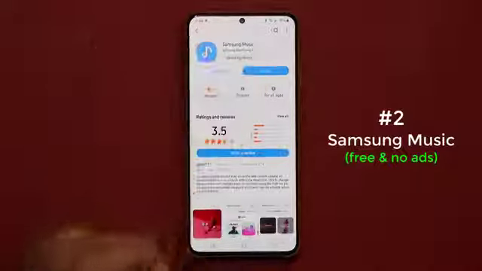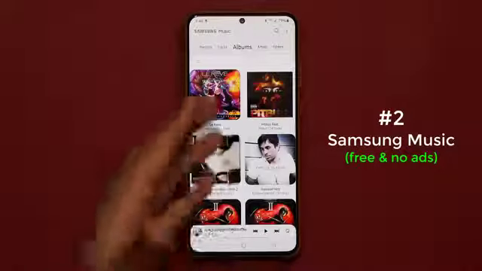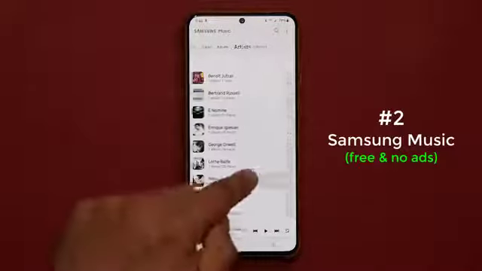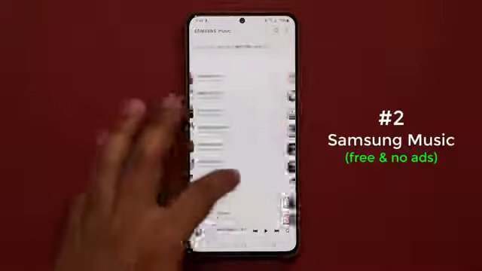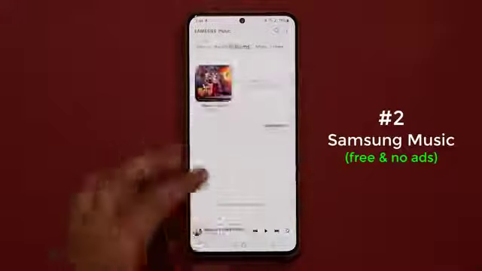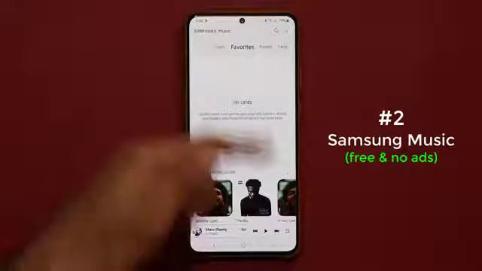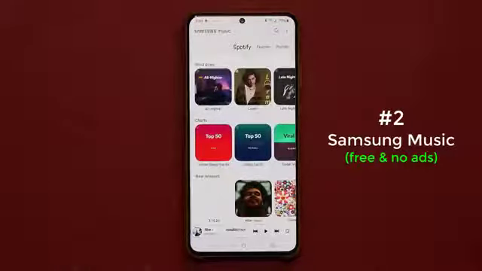So once you install that, you open it up and it's going to show up just like that. I like the way it looks. You can go through artists, you can go through folders if you have folders, and you can go through albums, tracks, playlists. If you create playlists, they're going to show up right here. Your favorites, once you favorite any music, and you can go to Spotify right from here.